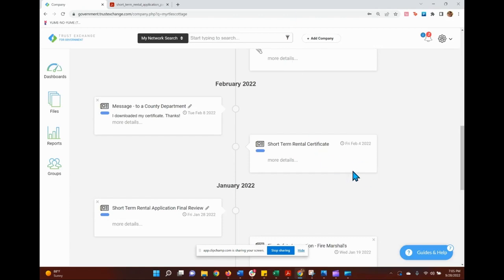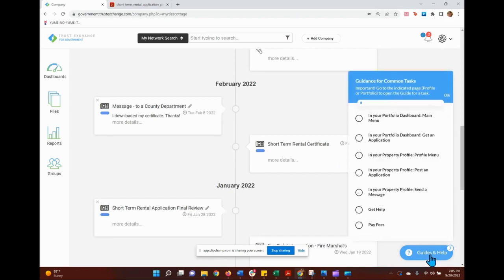Now remember, you can access help in Trust Exchange using the Guides and Help button. You can link to pay fees. You can pull up pop-up guides for different tasks. You can go to the Tech Facts for some helpful tips. Or if you have another question, click Get Help and send us a message on the help desk.